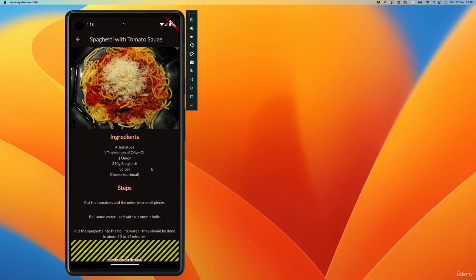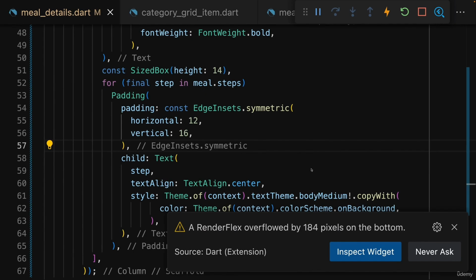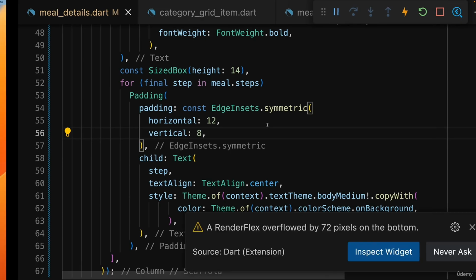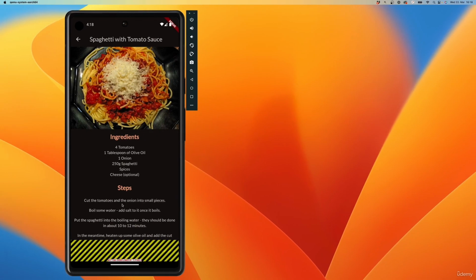If we take a look at it, this looks better, though now it's actually too much space. So let's actually switch from vertical 16 to vertical 8. And nonetheless, I get this warning, but now I think this looks a bit better. Now to fix the warning, we have to make sure that this entire screen here is scrollable.